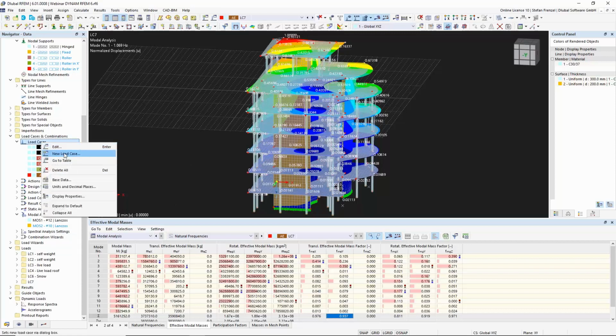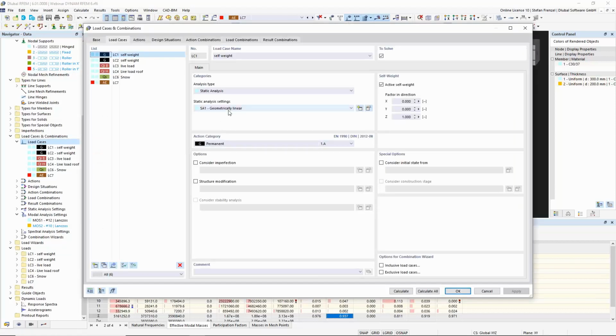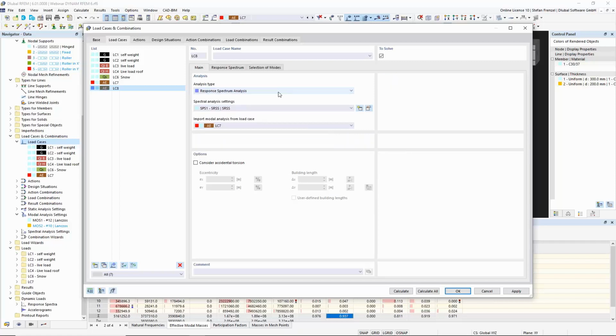But how can we now perform a response spectra analysis here? That's really easy. We go on edit again in the load case and create, of course, a new load case. In this new load case, we now have a new analysis type. You see that we nearly do everything in the load case, and here it is now possible to do a response spectrum analysis.